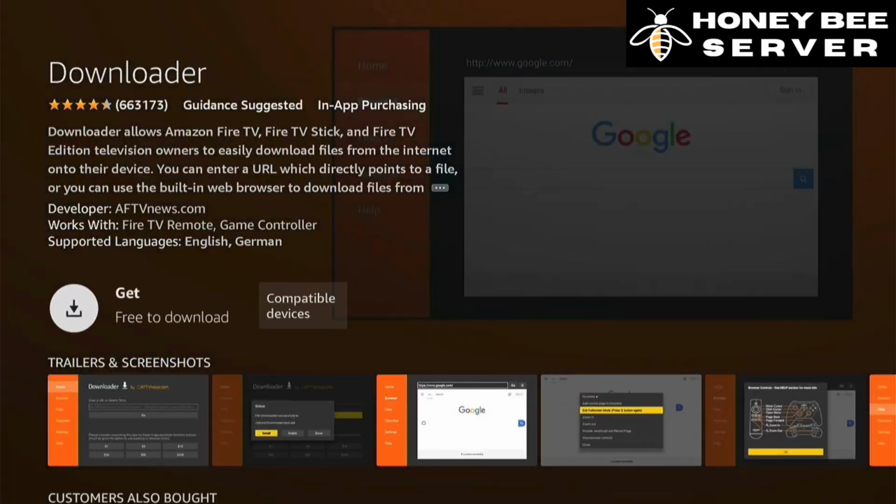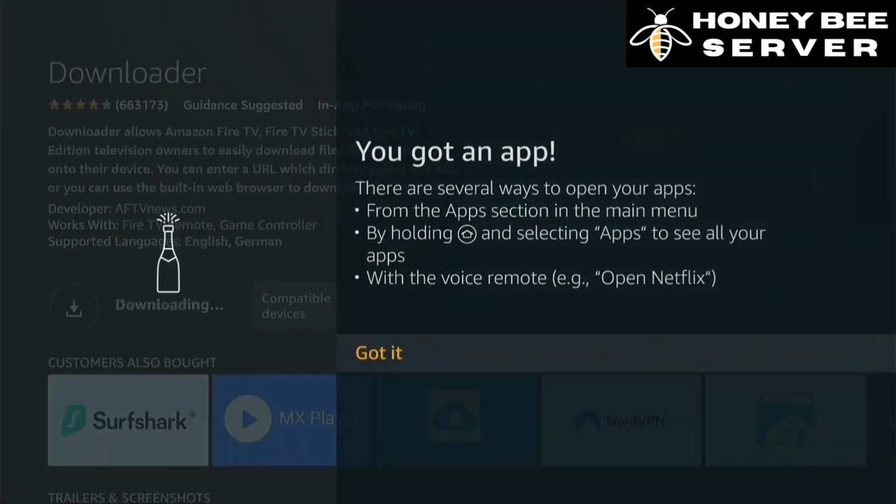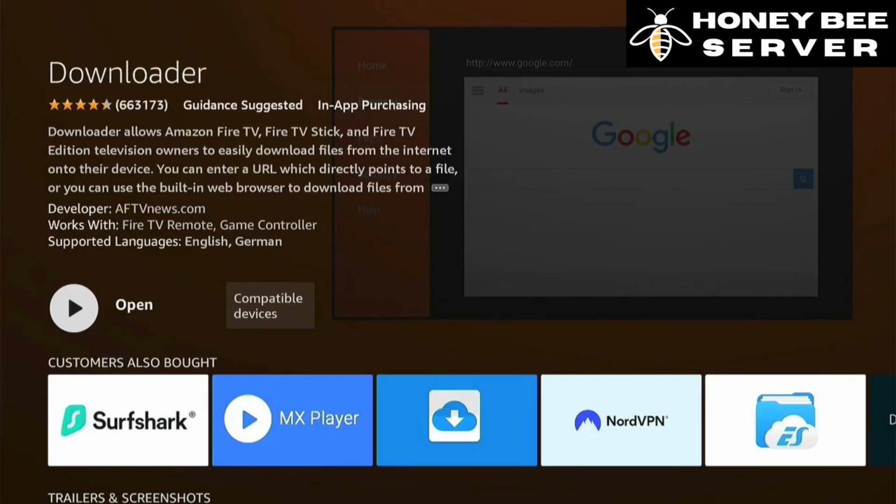Then you'll be taken to the Downloader download page, and you want to press this little button here to get it, and then it'll be queued and then download. If it's the first time you ever download an app, this will pop up. You can read it, and then once you've read it, you can press Got it. And by the time you've read it, Downloader should have downloaded. And you can launch it by pressing the three little lines on your remote. However, don't launch it just yet.